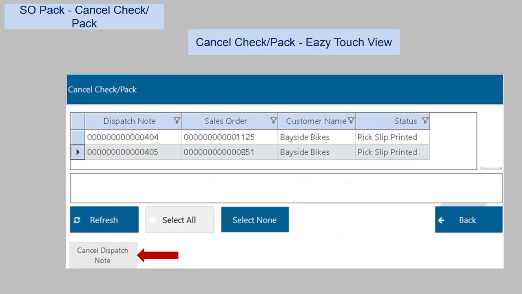The Cancel Dispatch Note button here is used to cancel an entire dispatch note and return stock to a staging bin in the warehouse.